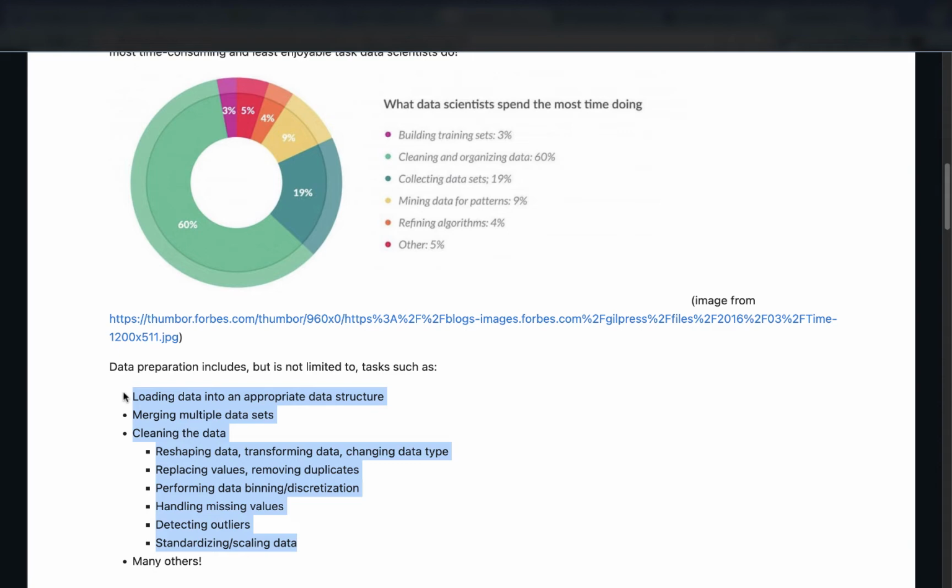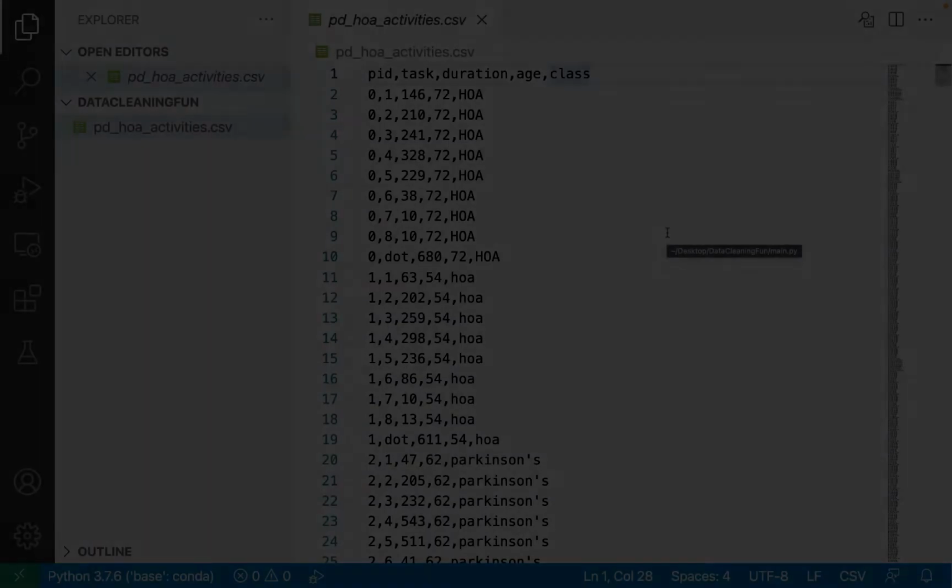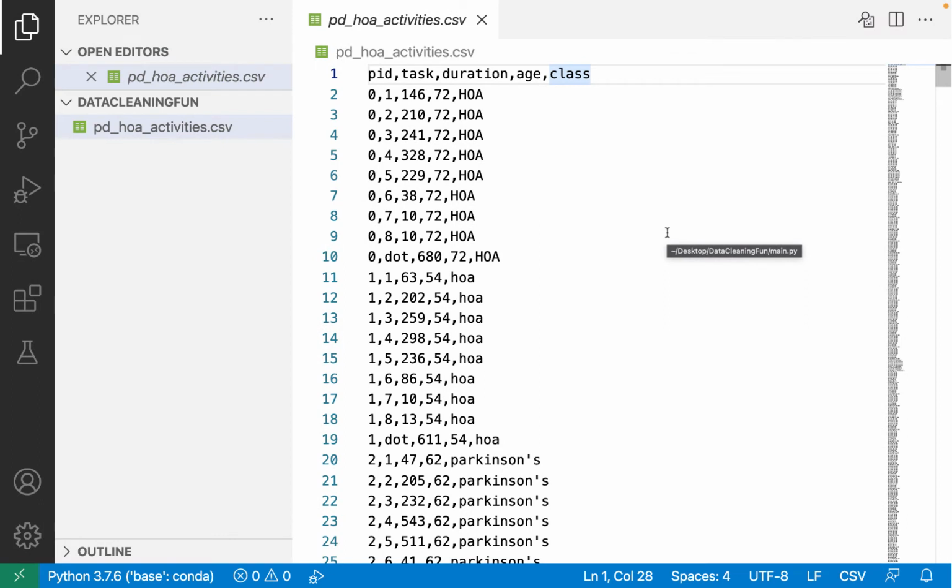Now that we have an overview of the importance of data cleaning and data preparation, let's head over to our demo. In this video, I'm going to use real-world data as part of the data cleaning demo. The data that we're going to be working with is called pd_hoa_activities.csv. And I'll put a link in the description of this video for where you can download this data if you want to follow along with the video, write Python code, and exercise your Pandas abilities.